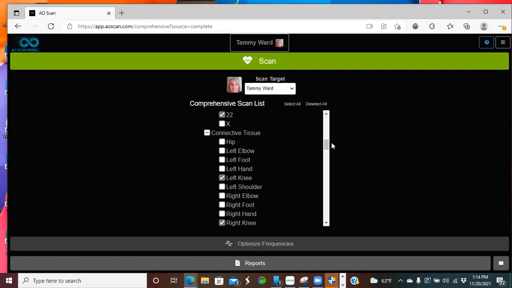But as a practitioner, if you know that this person is also having a hip issue, go ahead and mark the hip issue. Add it. Go ahead and do that. If you know they're having lung issues or maybe spinal issues, go ahead and mark the spine and add it to the list to be scanned. It's okay to do that.